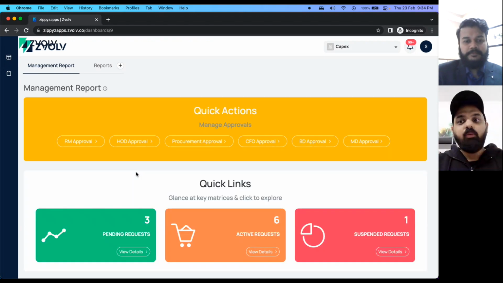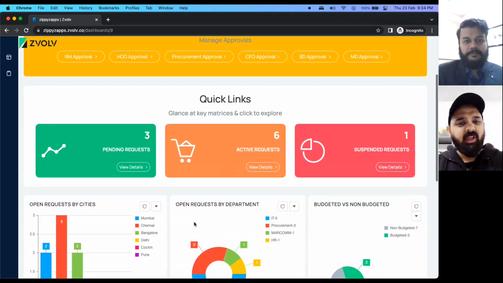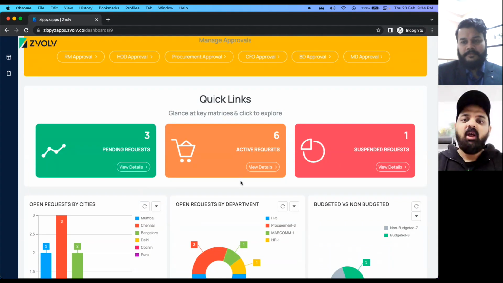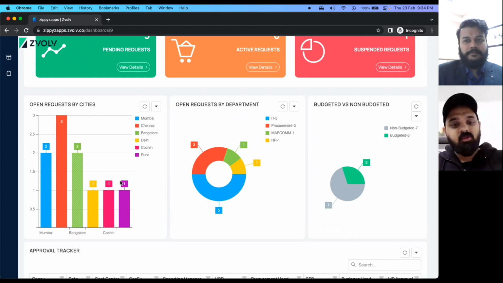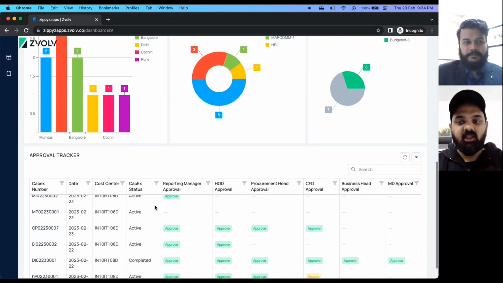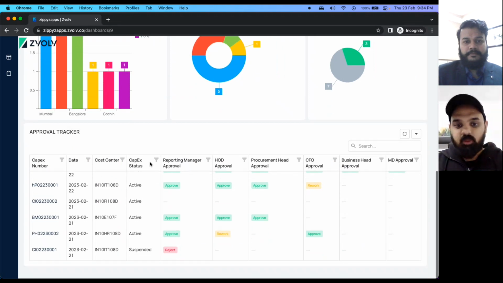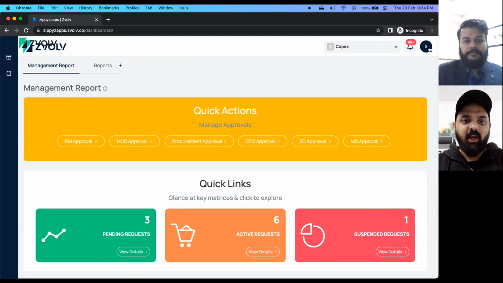Now since we have logged in as a manager, this is what our managers will see. They'll see all the reports, quick links to pending requests, active requests, suspended requests, charts. So which city, how many requests have been raised, department wise, what number of requests are budgeted versus non-budgeted, and then the entire approval tracker. Let me now log in through a user view and quickly create a request and show you how that works.